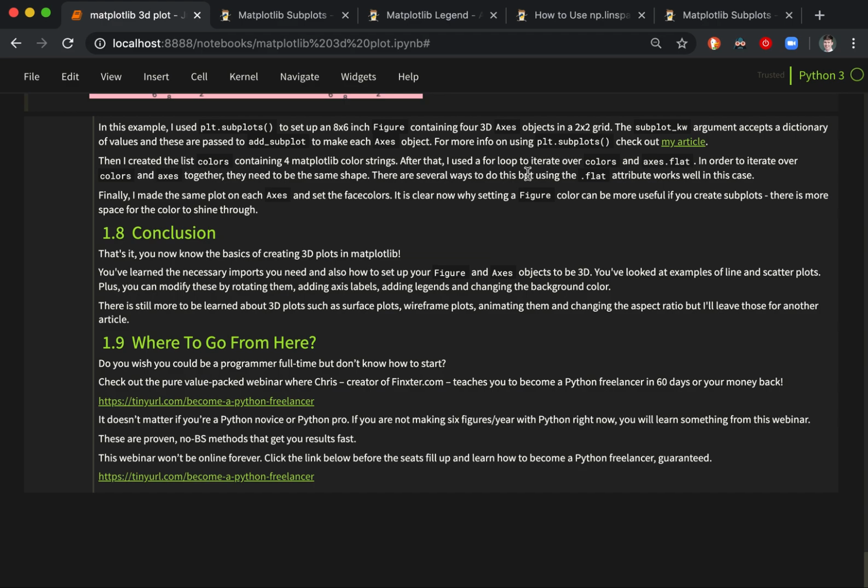So there is loads to be learned about 3D plots, and I will almost certainly be doing more articles on them. They do get quite complex and advanced, but obviously that's important if you're doing complex and advanced data analysis. Some examples are surface plots, wireframe plots, animating them and changing the aspect ratio. But unfortunately, they have to be left for another article.